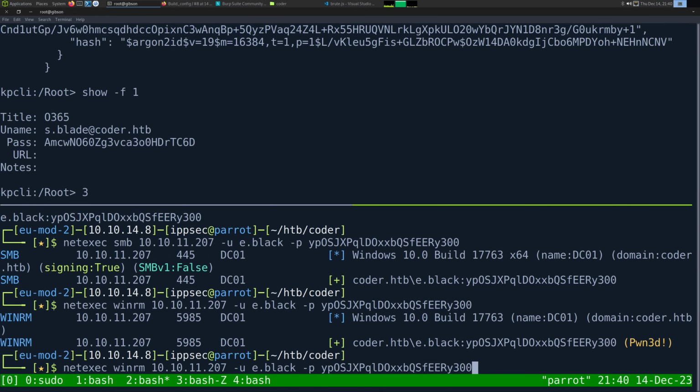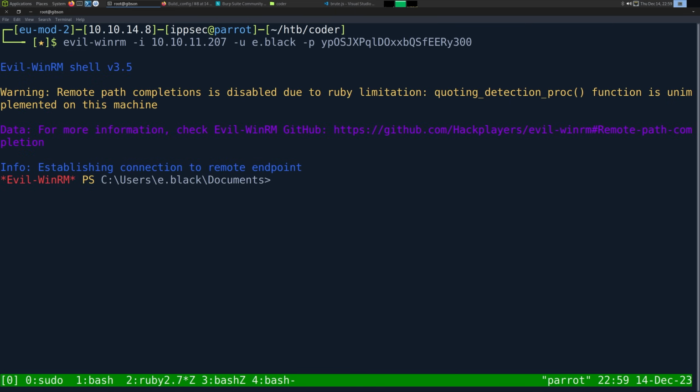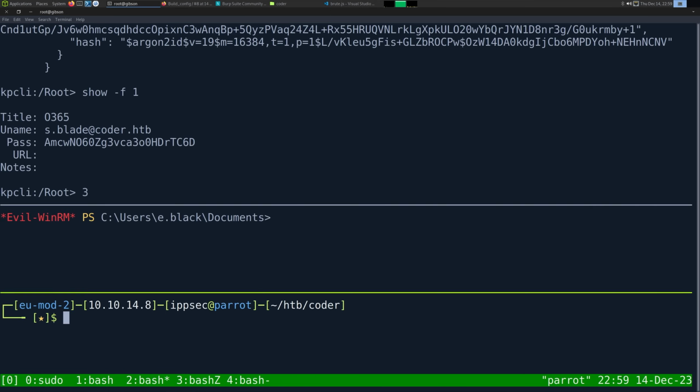So the other user, we could not do winrm. This one, we can. So let's do evil-winrm -i, the IP 10.10.11.207, -u e.black, and the password. And this will get us a shell that I guess we're not going to use right away. Remember a little bit ago, I was talking about there's a lot of enumeration we could do with things like BloodHound with the previous user that we just didn't do because I want to put all that enumeration in one part of the video. So this is it.